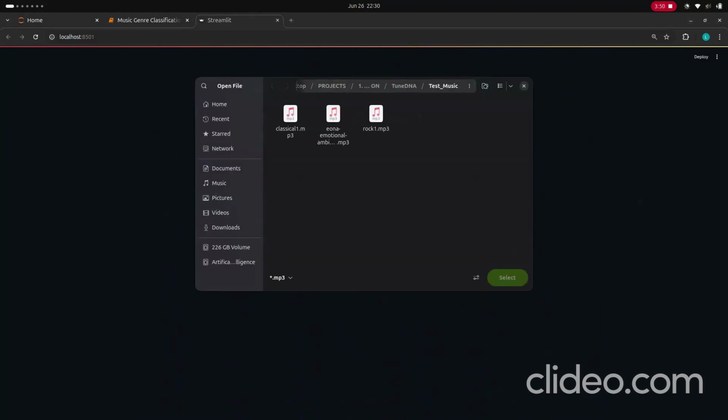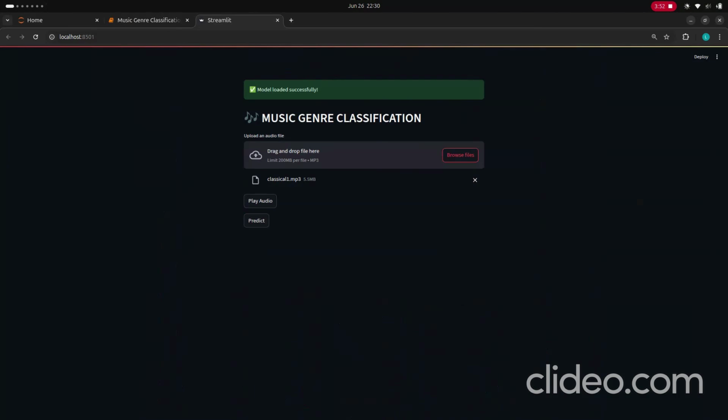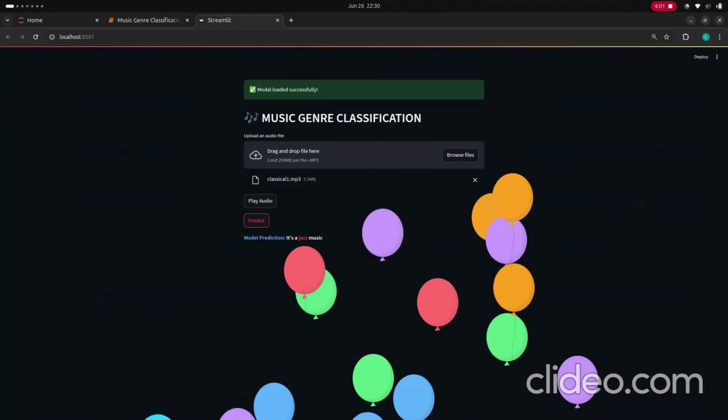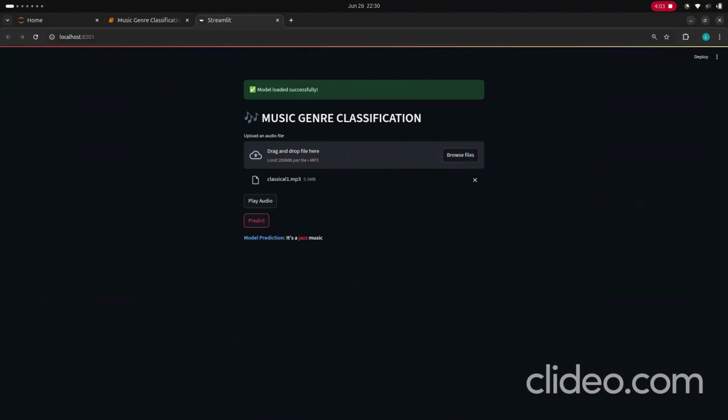Again, let's see whether it's able to predict classical or not. Let's see whether it's predicting. As you can see, it's taking some more time now. For classical, it's predicting jazz music. So obviously not every time will it predict well.